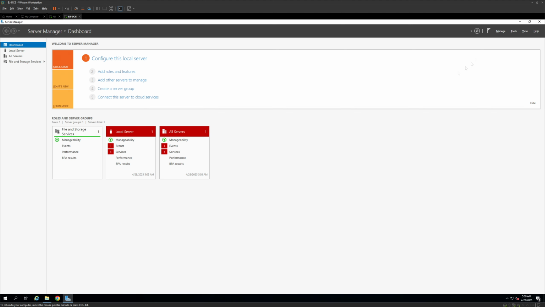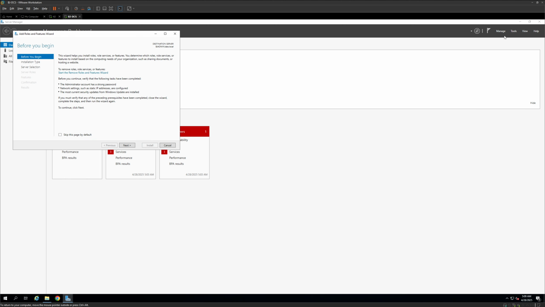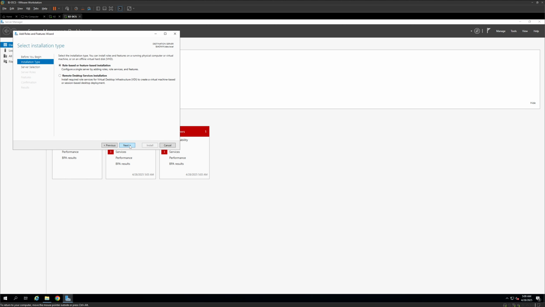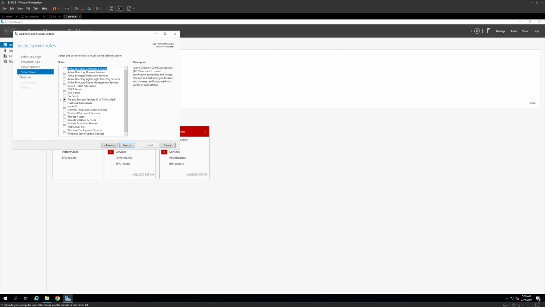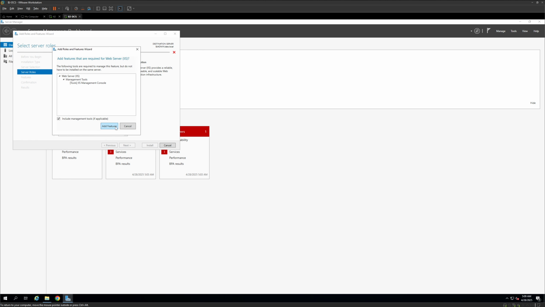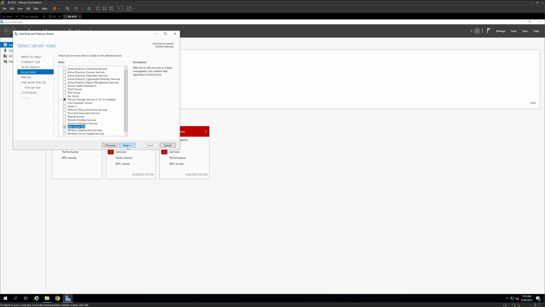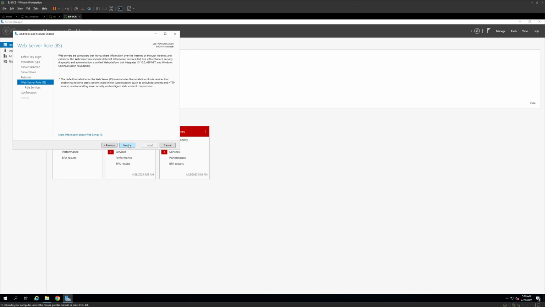So we'll just open Server Manager, click on Manage, add roles and features. Now on this page, we're just going to click on Next, Next, Next. On the server roles page, we are going to come down here and select Web Server and click on Add Features. And then we are going to click on Next. So we just need to skip the features part, click on Next.